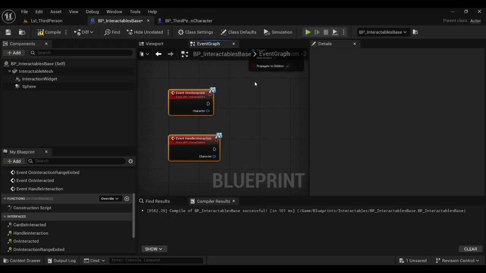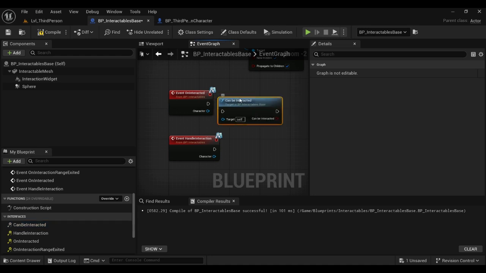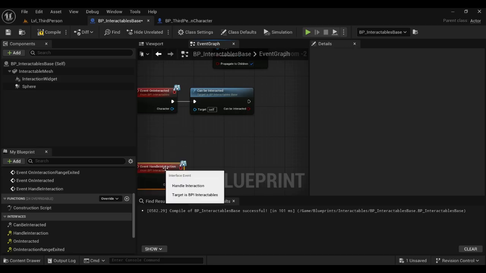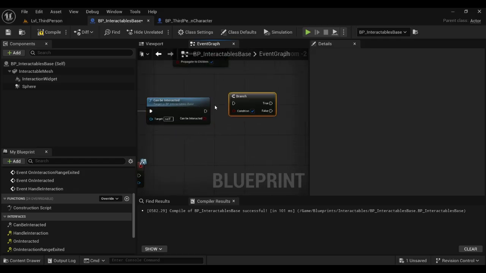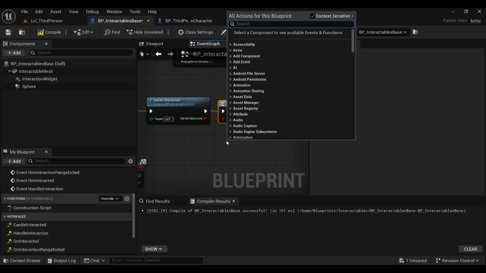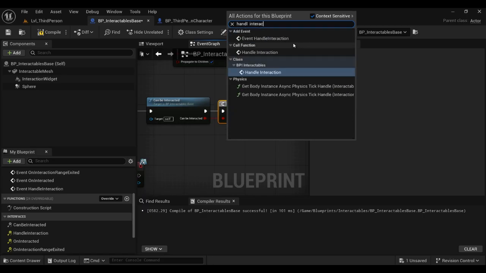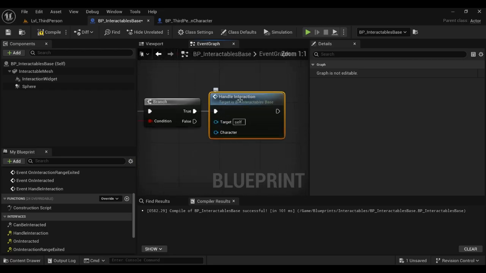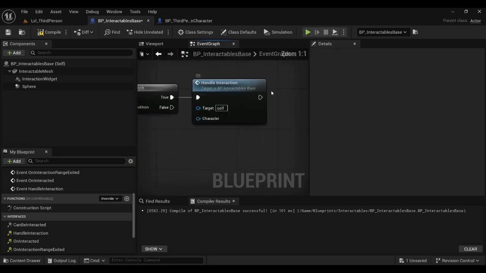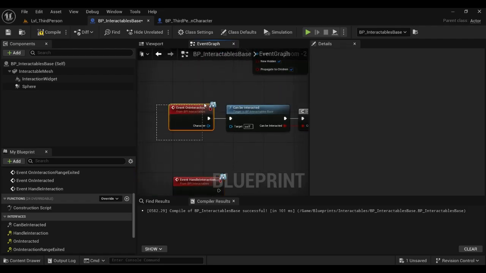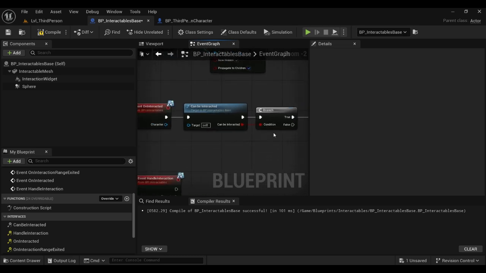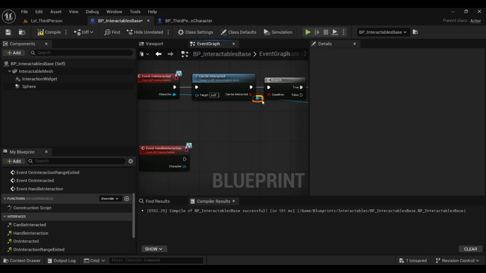Now, the difference between these two functions is on interacted, we want to check if the item can be interacted, and if so, we need to call the event handle interaction. So in here on interacted, we called can be interacted with the branch. If true, we call the handle interaction. And the handle interaction function is the function responsible for actually doing something. So for example, if it's a door, this function will be scripted to open and close the door. This function is only responsible to check if it can be interacted.